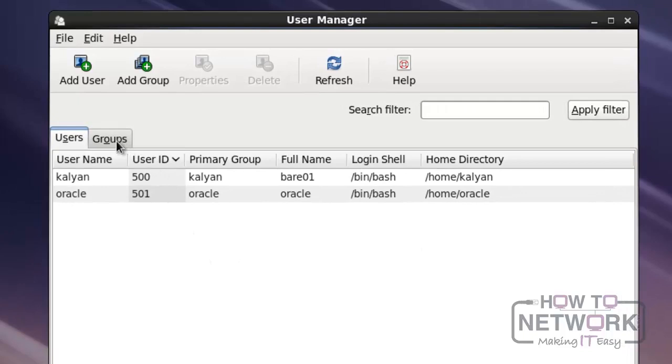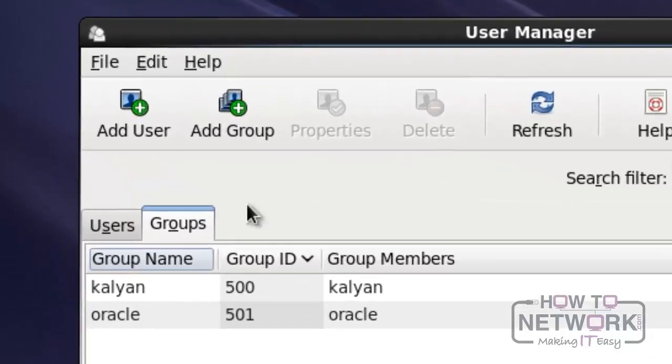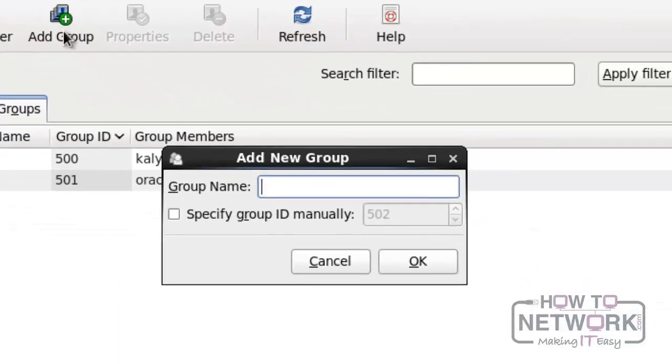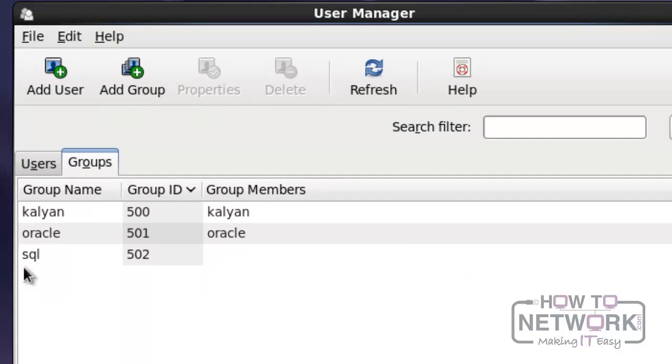To check groups, just click on Groups. From here, we can see what the groups are that are currently available. To add a new group, just click on Add Group and enter the group name. Here, I'm making the group name SQL. Click OK. So, it will create a new group with SQL as the name. In this way, we can add users and groups through the GUI.